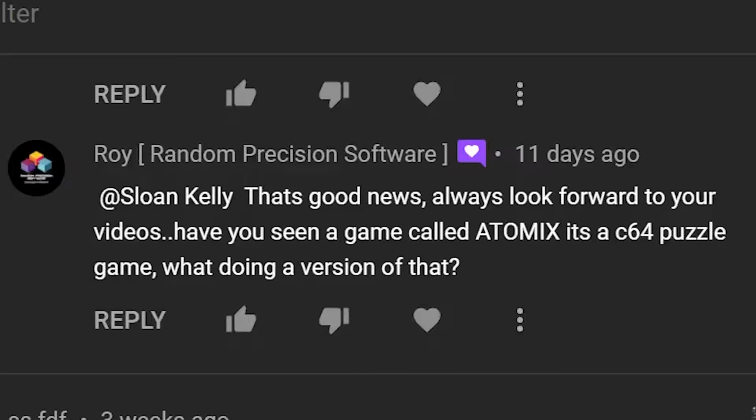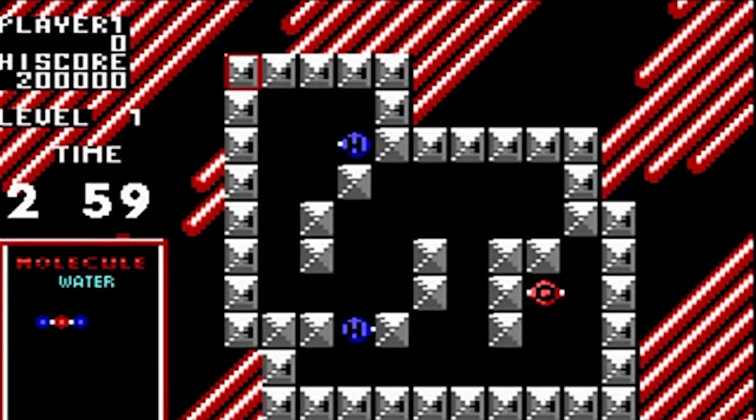This one was actually suggested by Roy from Random Precision Software. He's mentioned this a couple of times to me before, and I just haven't got around to it. But I was thinking about it the other day, and he suggested recreating a game called Atomix, which was on the Commodore 64, the Amiga, the Atari ST. I think it was on Atari 8-bits as well. And so yeah, I'm going to be doing that. That's what this series is all about.